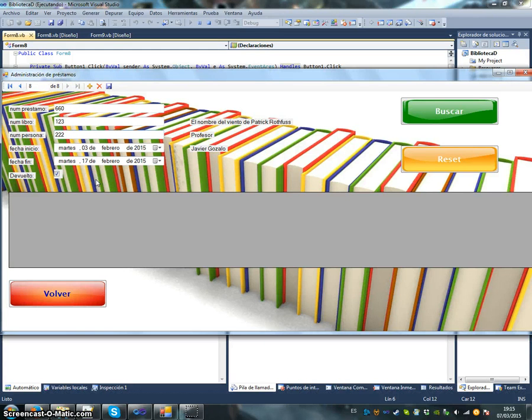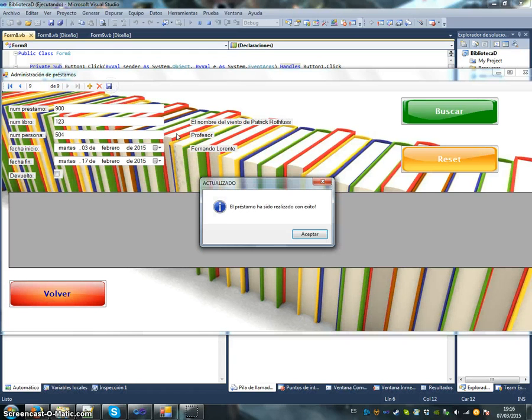I am going to make a loan of a book. I click here and I'm going to this book, El nombre del viento de Patrick Rothfuss. And I am going to here to this tutor. I am going to save, and the loan has been succeed.